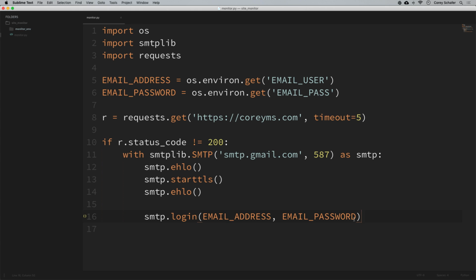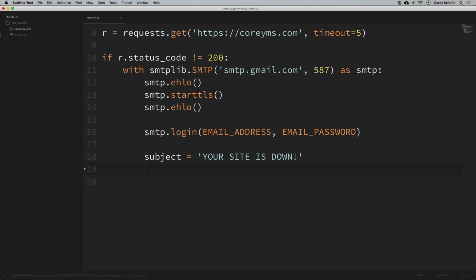So first I'm going to create a subject line. Since this will be an email about my website being down, I'm going to make it something that will catch my eye. So I will just say subject is equal to, and I'll just do all caps, YOUR SITE IS DOWN with an exclamation point there. And for the body of the email, I'm just going to put something here like, make sure the server restarted and it is back up.